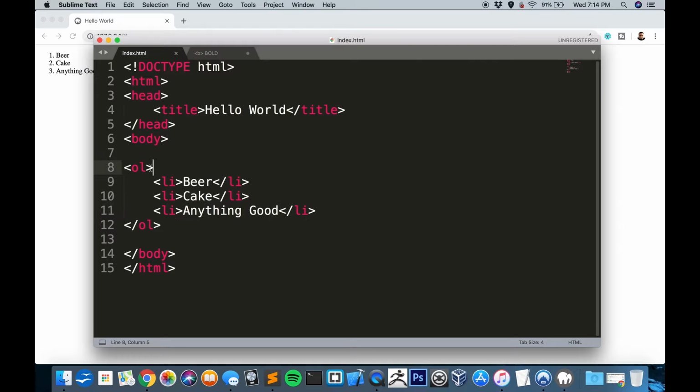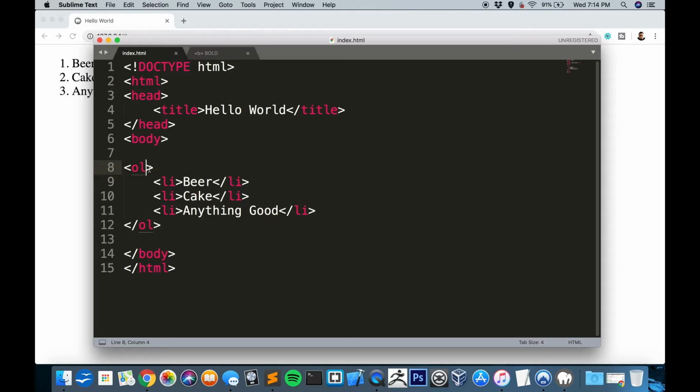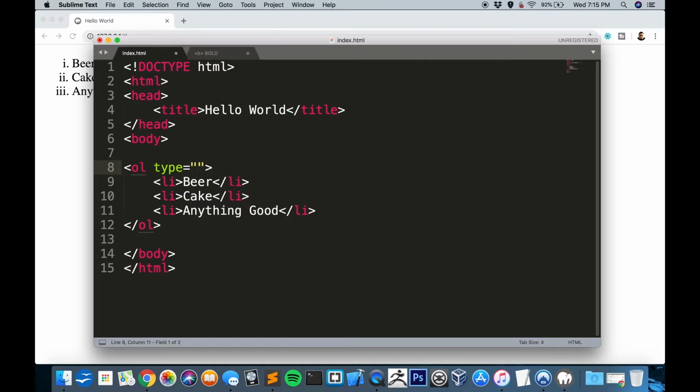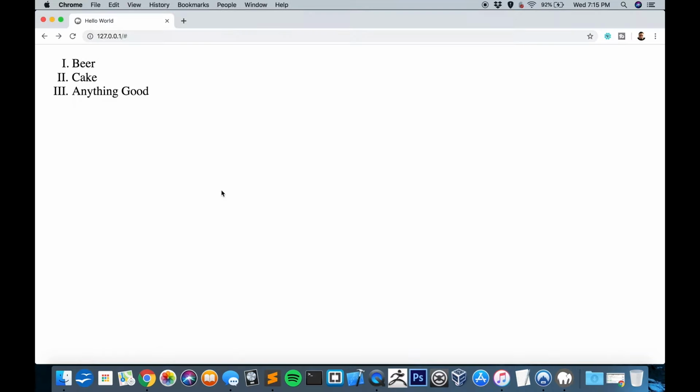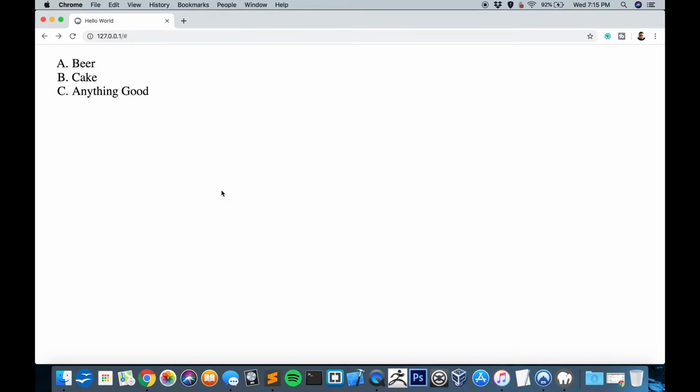So what you could do here, rather than having it be numbered, you could come in here and do type. And let's say we wanted it to be Roman numerals. So we type in i, and that would be a lowercase Roman numeral. If we wanted uppercase Roman numeral, we could do capital I, refresh that. We could do alphabetical lowercase or alphabetical uppercase. And those are ordered lists and unordered lists within HTML.